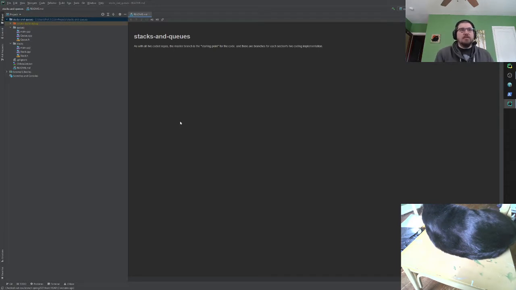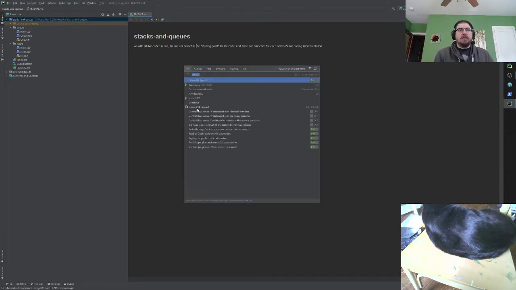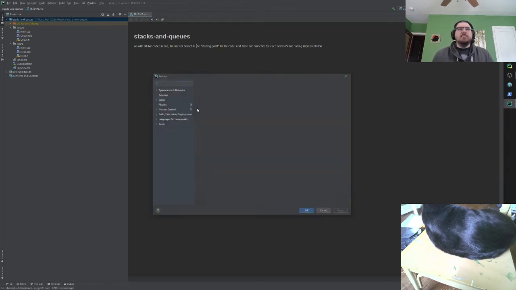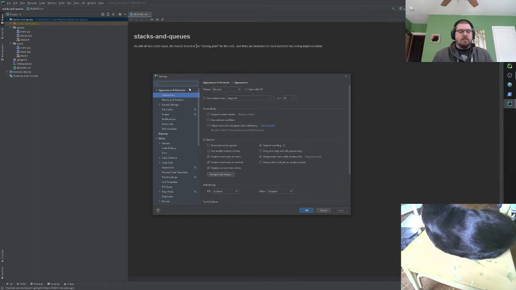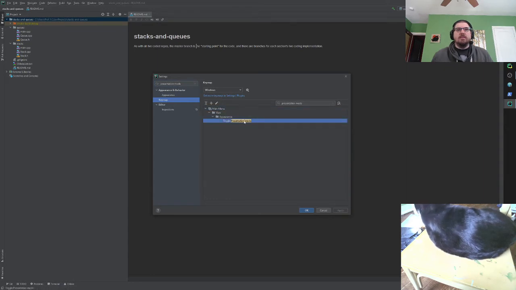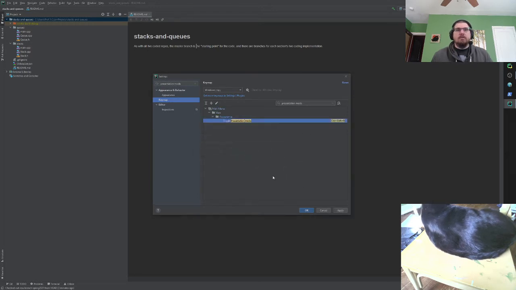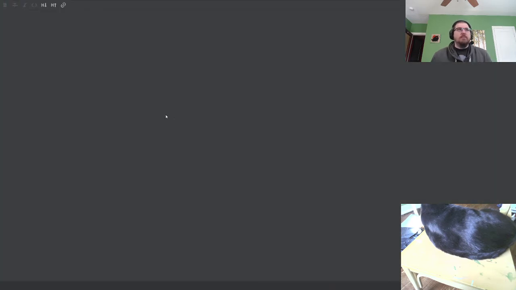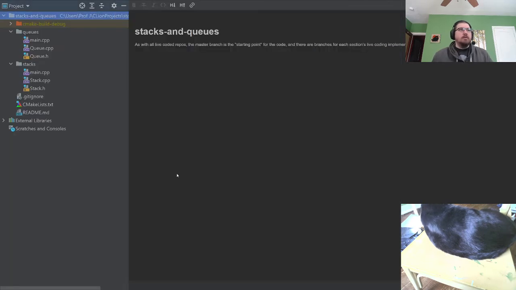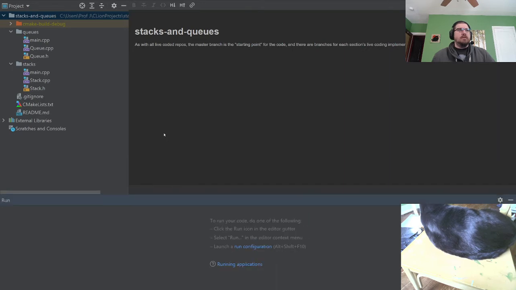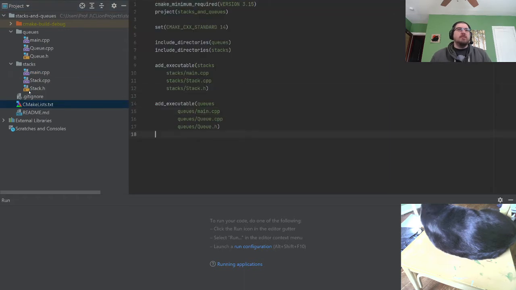All right, so I have not set up presentation mode. One moment, please. Appearance, presentation, key map. Add a shortcut. Apply. Excellent. All right. So now we have some stacks and queues. Oh boy, what was I thinking with this CMake list? Oh, well, okay, it'll work.